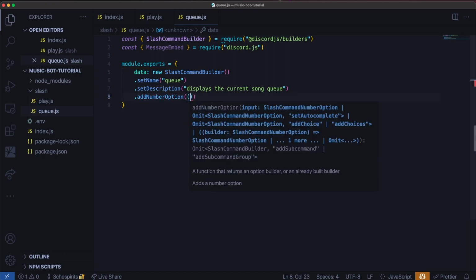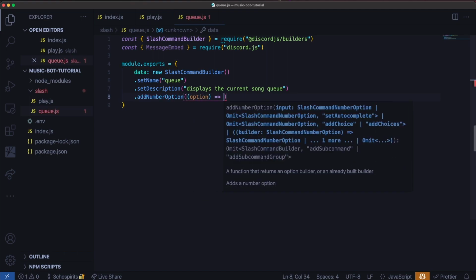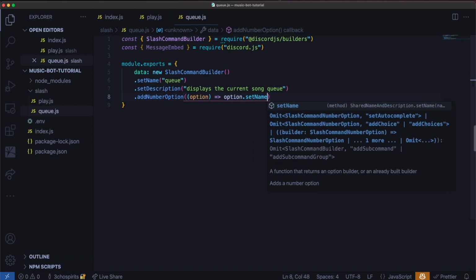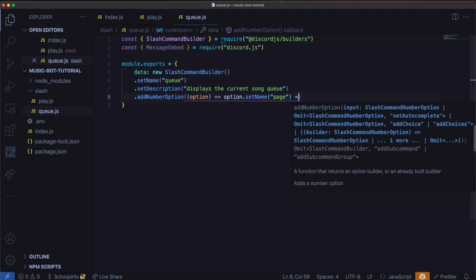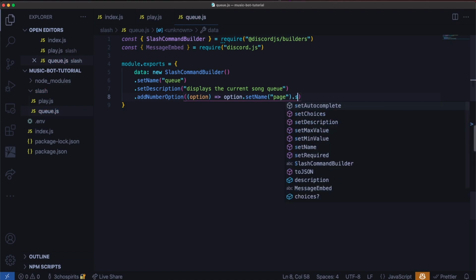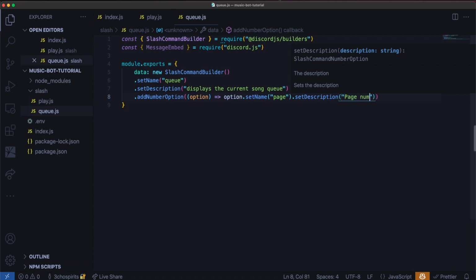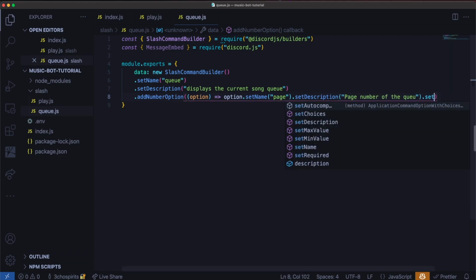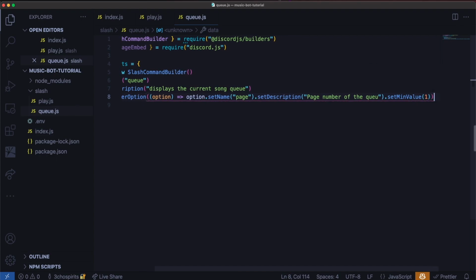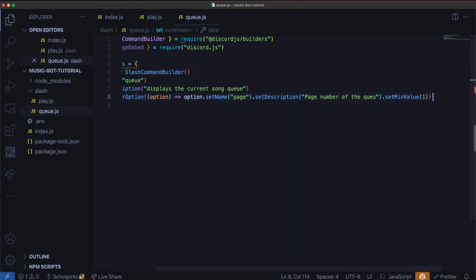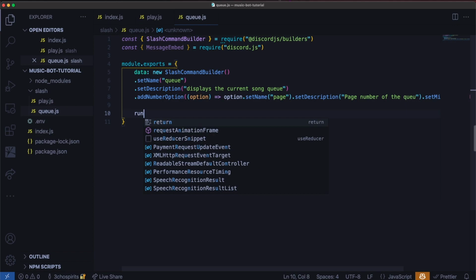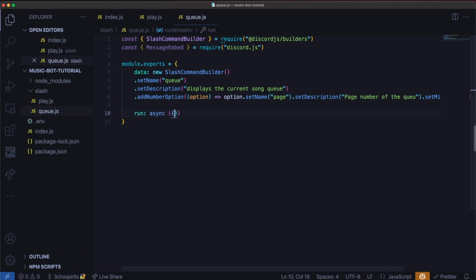This number option is going to be our page. So our queue might contain hundreds of songs, and of course we're not going to be able to send that all in a single message, so we'll want to add a pagination system to display the different pages of songs. We'll call this option page and set its description to be page number of the queue, and we'll set its min value to be 1 because we know there will be at least one page and there won't be any negative pages or the 0 page. And here now we can run async and add our function parameters, client interaction.